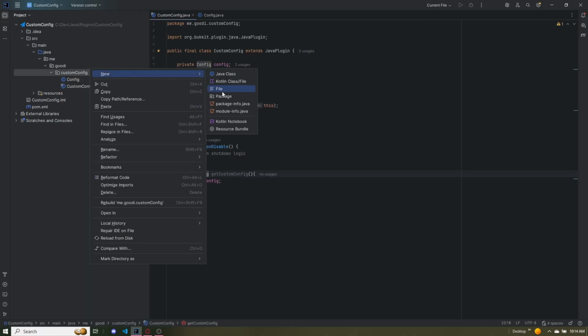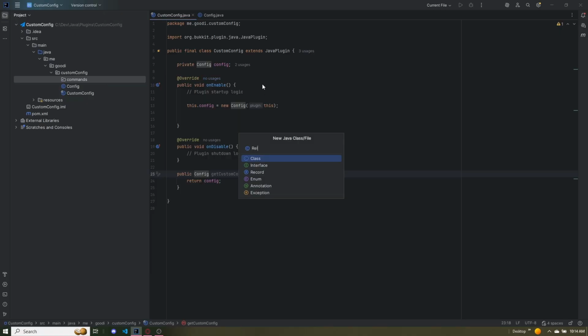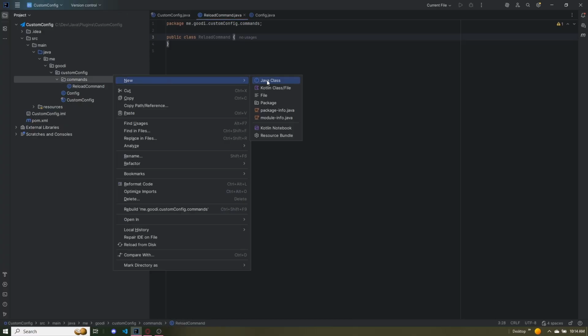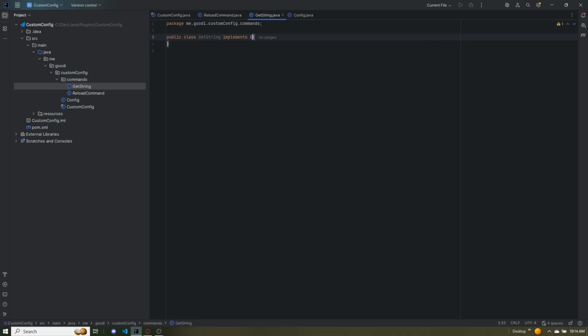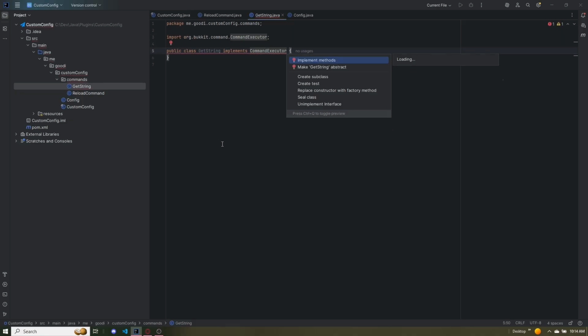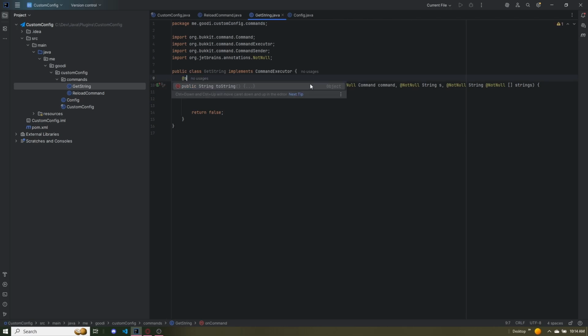Okay, we're gonna go here, new package. We're gonna make a commands package. So we're gonna make a new reload command, and we're gonna make a new get string command. So implements command executor. Like changing this to sender. Whoops. Sender. I usually change this to args, but we're not even gonna use it, so I won't this time.